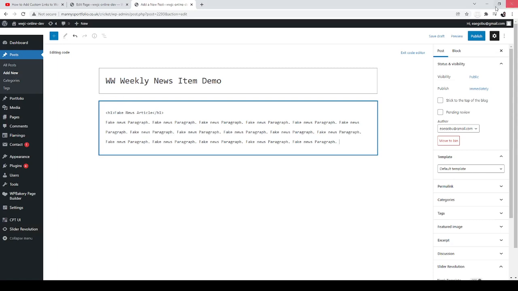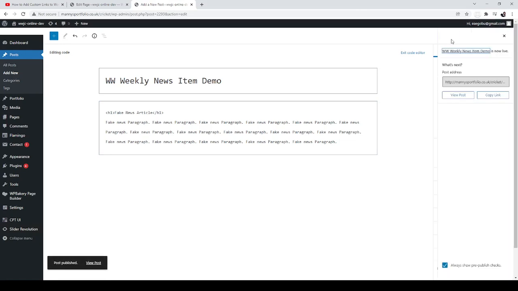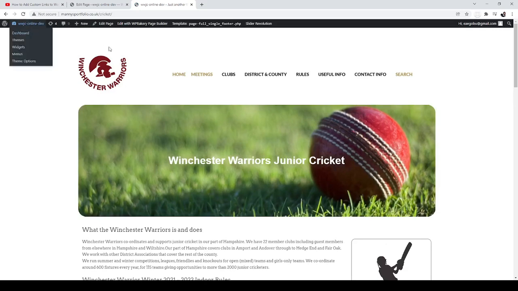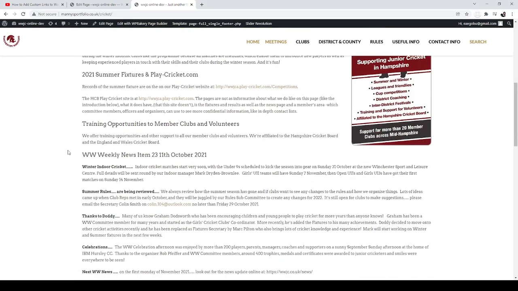And click publish, as you do with all posts in WordPress. If you go to the news page, which is either, I haven't actually included a news page on here apart from on the front. The latest news will appear on the front page here. It'll have the title of the news item and the news information.